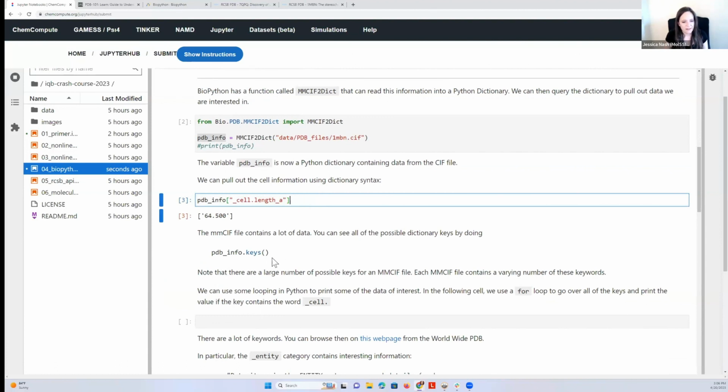Okay, if you're interested in seeing all of the possible keys, you can use this function, pdb_info.keys. It's going to print out a lot for you, so I'm not going to execute it, but this is how you can see all of the keys that are in your dictionary.